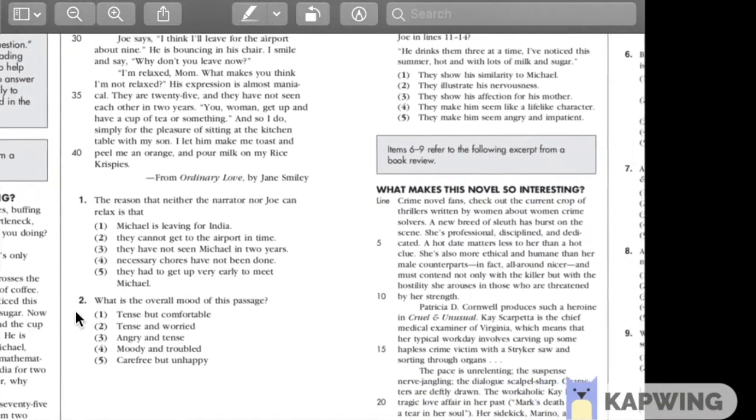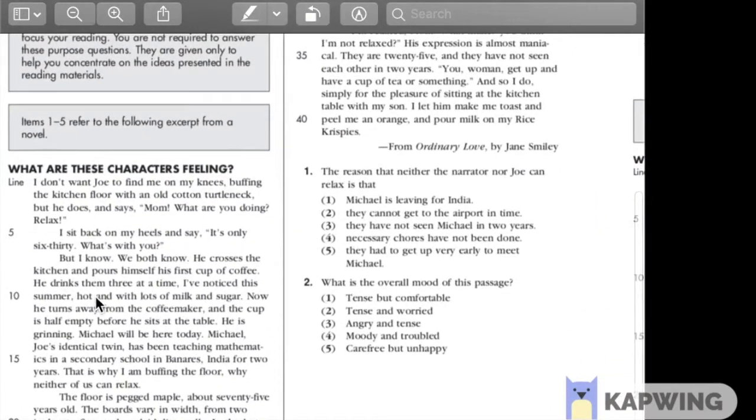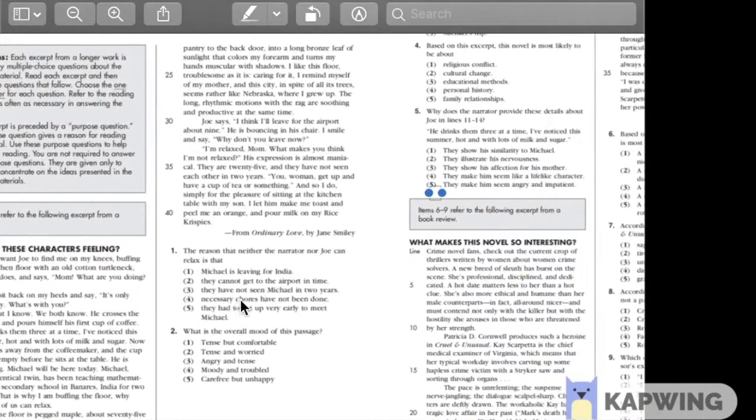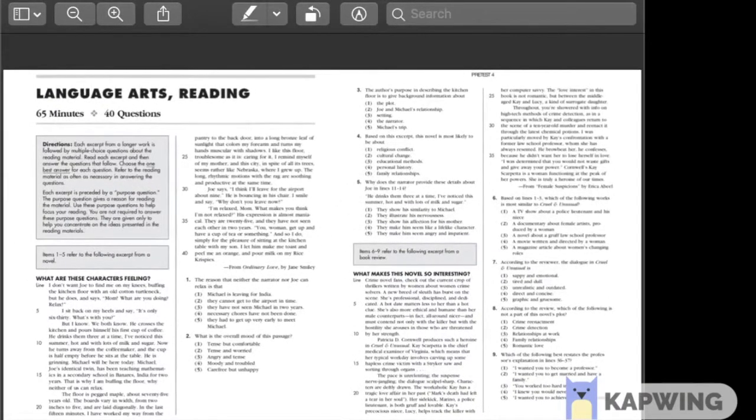They make him seem like a lifelike character? Or is it they make him seem angry and impatient? We all know that this is not true. So the best answer here is that they make him seem like a lifelike character. Because just like us, some days we like to drink coffee, even during the summer, hot and with lots of milk and sugar, like most of us do. And there you go. Those are the 5 answers to this text.